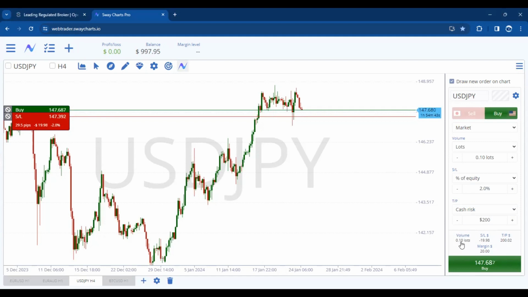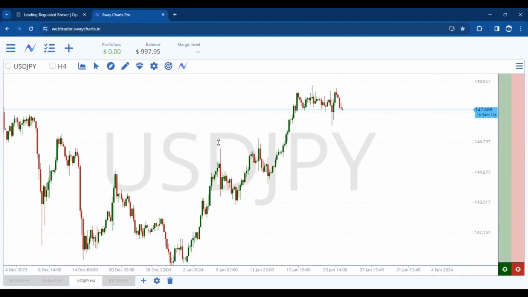So here you have your volume, your stop loss size, your TP, which is 200 USD, and you have your margin. You get details of everything right here. These details help you to have full control and easy understanding of everything you are doing as far as placing your trades is concerned. That is how easy it is to set these things up. When you're done, you click on buy and your trade will be placed.